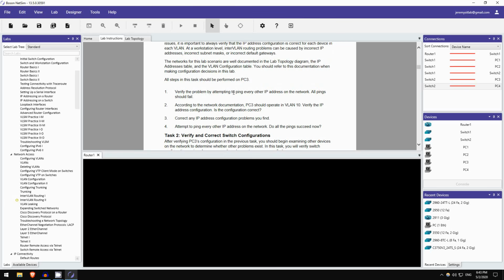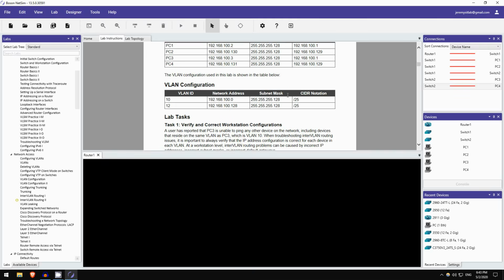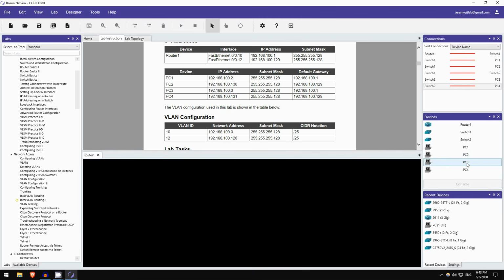Verify the problem by attempting to ping every other IP address on the network. All pings should fail. Okay, I won't ping every address, but let's go on PC3. Still router 1, sorry. PC3 console. There we go. And let's ping the default gateway, which is 192.168.100.1. This subinterface on router 1. And the ping should fail. Yep, looks like it's failing.